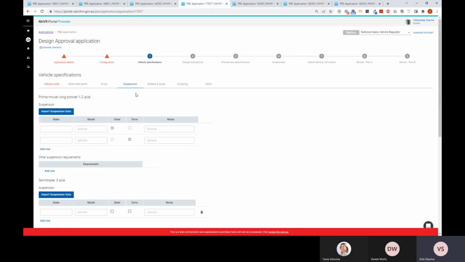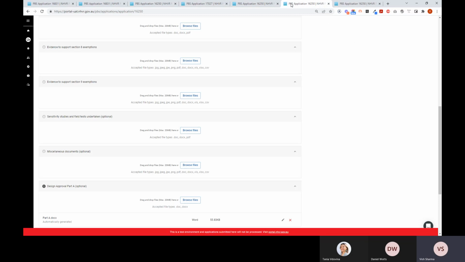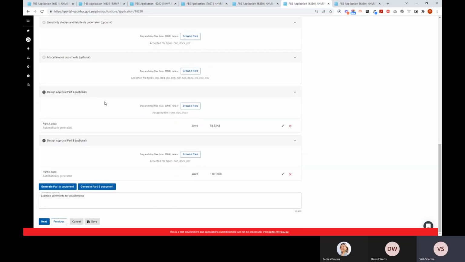It is also mandatory to provide at least one suspension detail for steer and drive axle for a hauling unit. So these were the improvements we have done with the data capture. We have also introduced a facility to auto populate and auto generate Part A and Part B documents based on the data filled in the form. So the user can click generate Part A document or generate Part B document, and it will attach the auto populated documents in the attachment under the attachment panel.